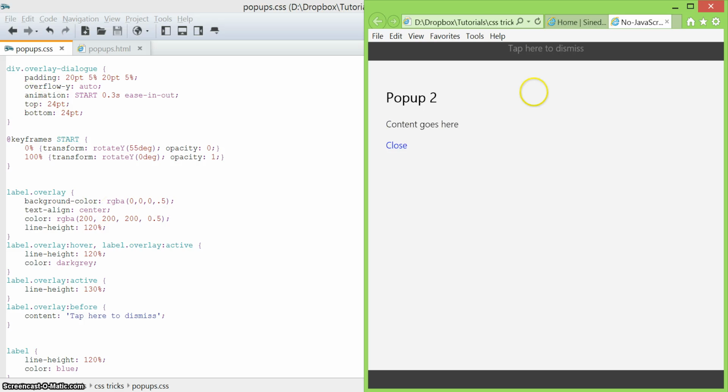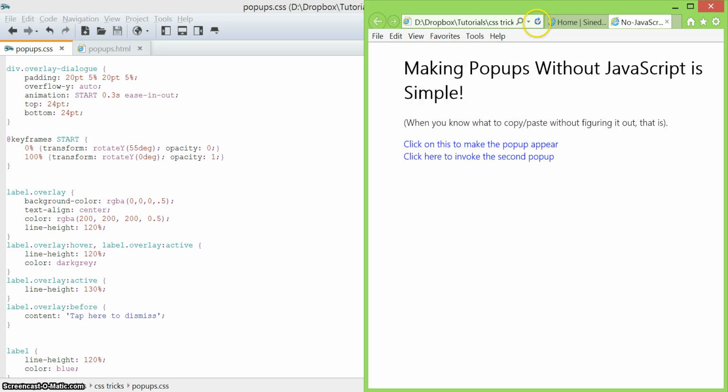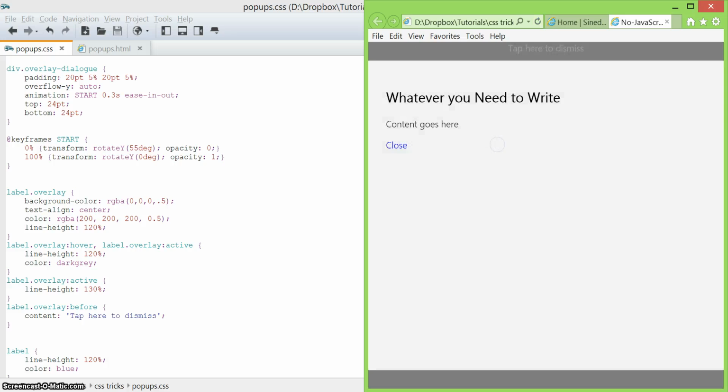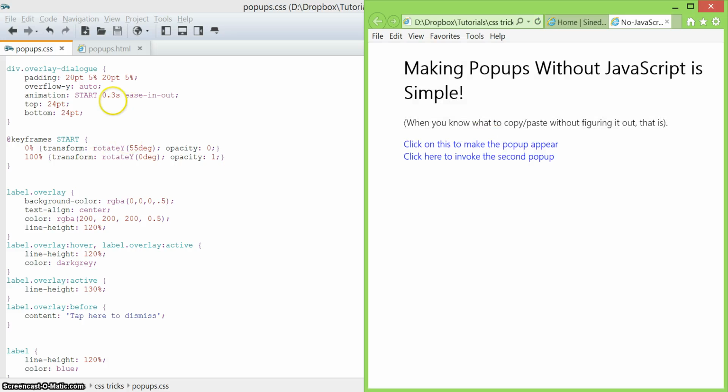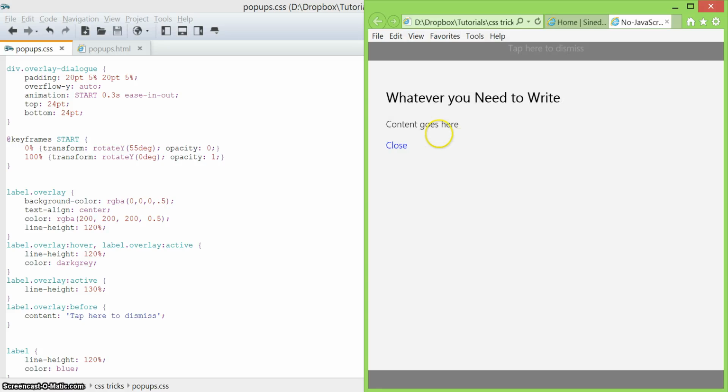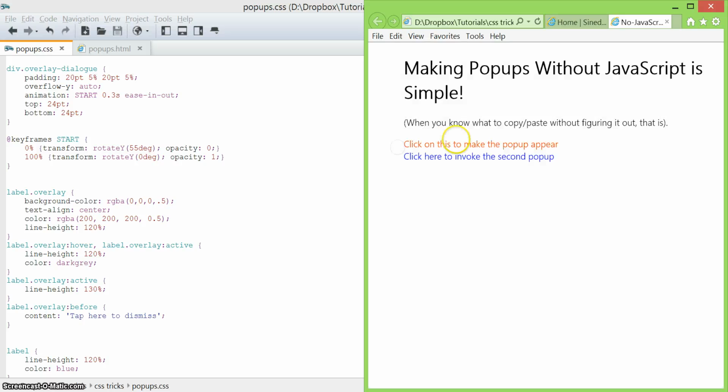We have an animation. I don't know if you can notice it, but as it appears, it only takes 0.3 of a second. But this animation makes the pop-up kind of open like a page scrolls to the left. And on the video it won't be very beautiful because I don't have many frames per second.